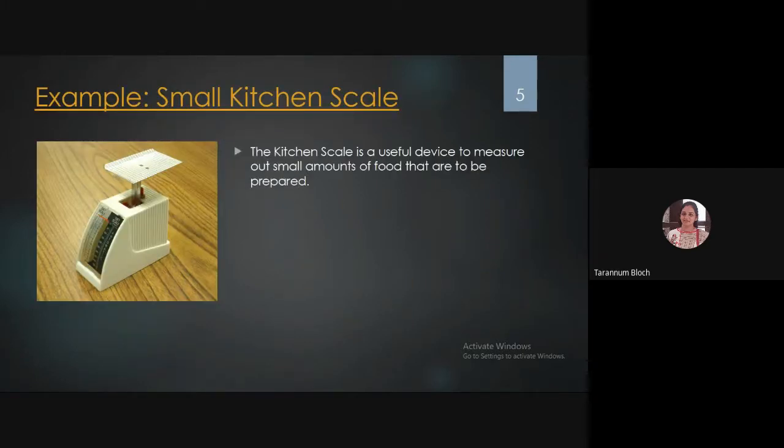Here is a small example given, though it's from the mechanical side, but still we can go through the example. Suppose we have a kitchen scale, which is used to measure the small amounts of food that are to be prepared. This is specifically used when we are health conscious, or when somebody wants to be very careful about the ingredients being used. They don't want to increase the fat, or they don't want to go beyond a certain amount of food consumption, then they can use this kitchen scale, right?